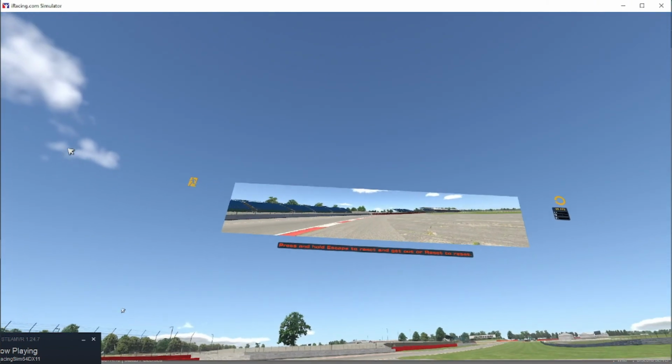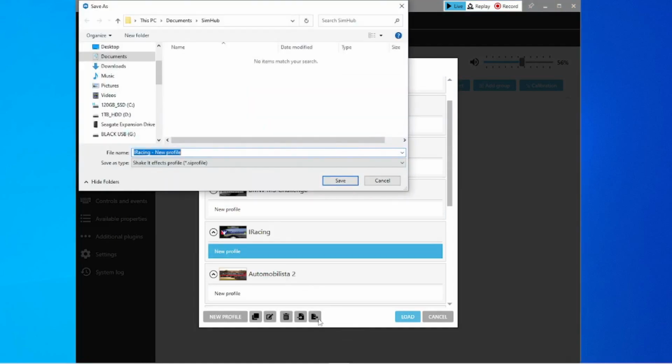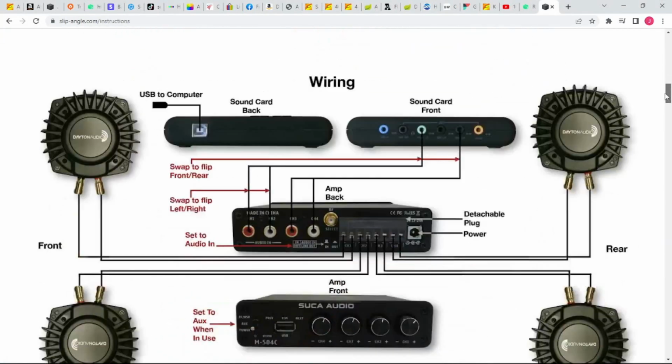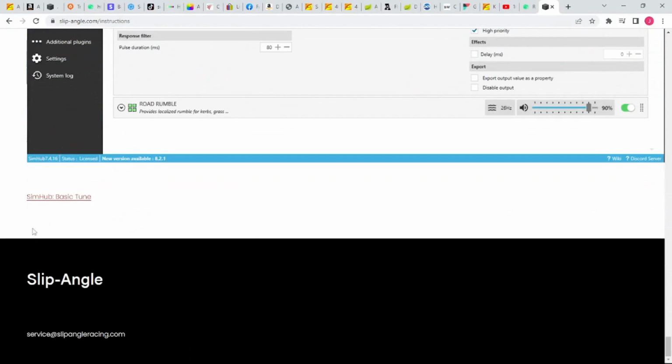Tunes are highly subjective, so experiment. If you have one you like, send it to me and I'll post it at the bottom of the instructions page on the website so others can try it. I'd like that to be a place where people can share their tunes as a community resource for everyone. So those are my basic principles for tuning.